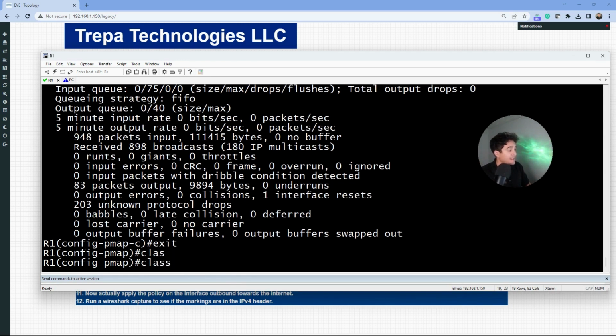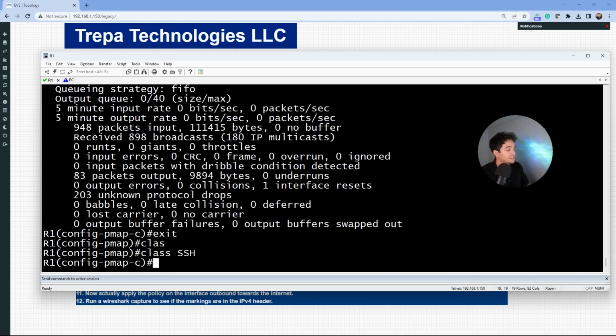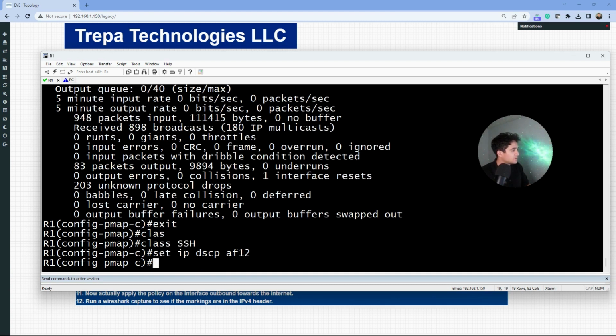Then we're going to do our next class, our next marking and our next queuing and shaping and policing, right? If we had to police. So this is going to be our SSH. So class SSH. We're going to set the IP DSCP bit to AF12. And we're going to set the bandwidth to 20% and place it in a weighted fair queue. So let me show you something.